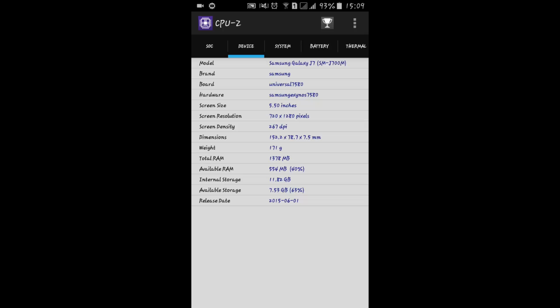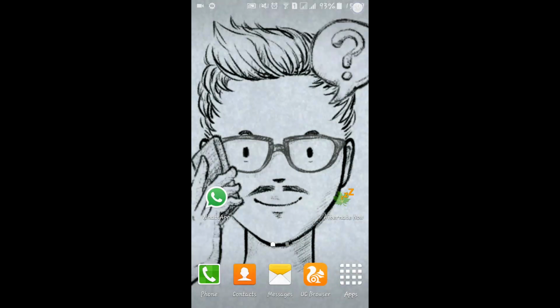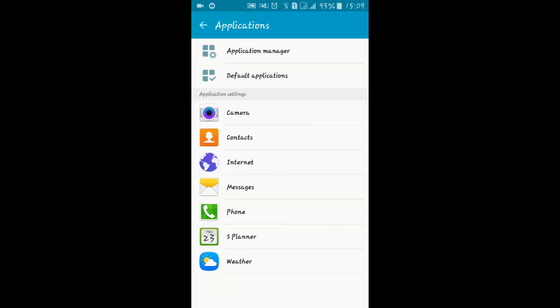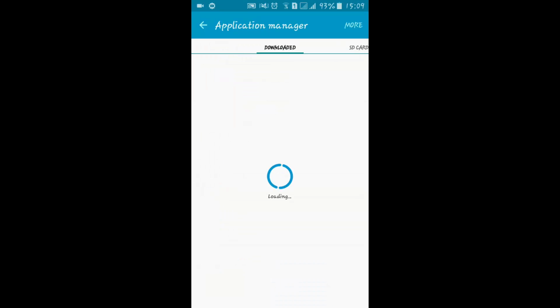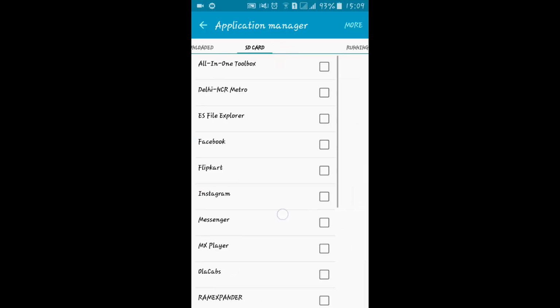I can also show you options. You can see that my phone is not that much lagging now. So here you can see that I have free out of 1.5 GB, and now you will be able to do multitasking and you can in any Android device.